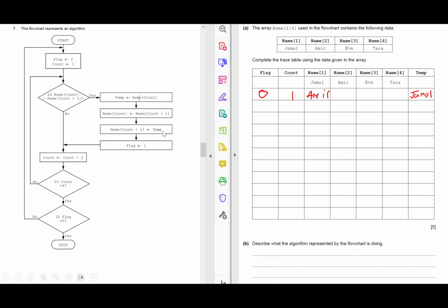Okay, and then name count plus 1 is going to be assigned temp. So count plus 1, that's 1 plus 1, which is 2. So that's name 2. Count is still 1, so we're always going off this count. So name count plus 1 would be name 2, assign temp. So we take what's in temp and we pop it in there. Okay, flag is going to be set to 1, so let's do that.